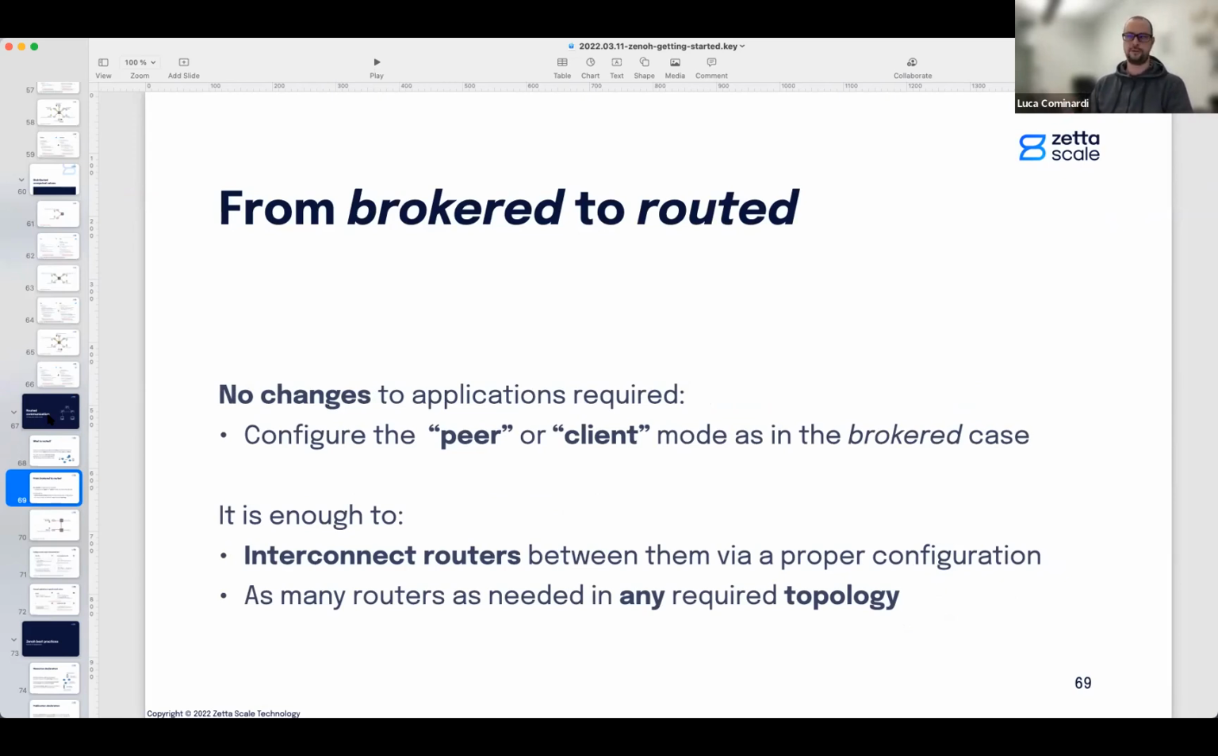You can still configure your application in peer or client mode, depending on how you want to make it work. In order to have a routed communication, it's enough to interconnect the routers between them via proper configuration. And you can add as many as you want and in any required topology.